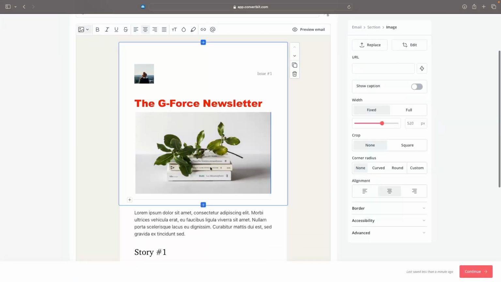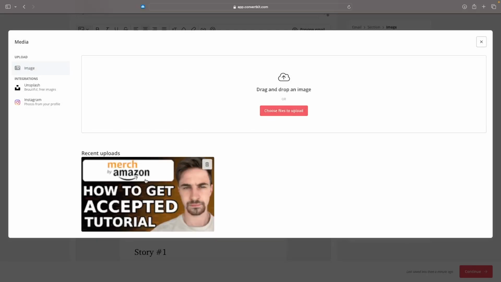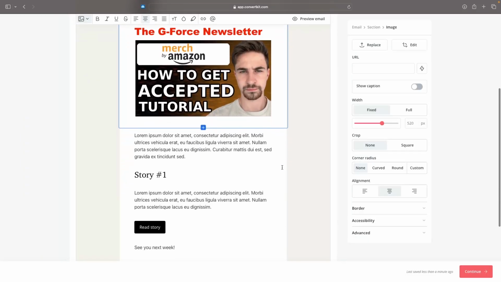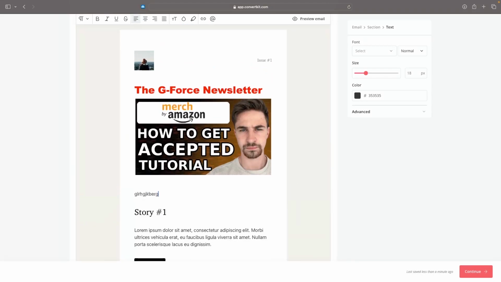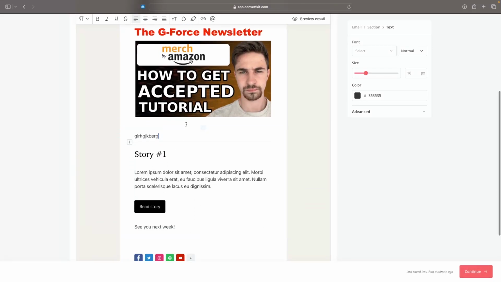For the images, we can simply click into the image right here. Then we can go ahead and replace it. So let's just replace with the same image. And then for the rest of this is pretty self-explanatory at this point. We just go through, we can make all of these changes.